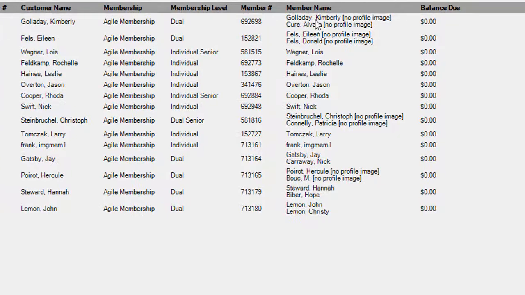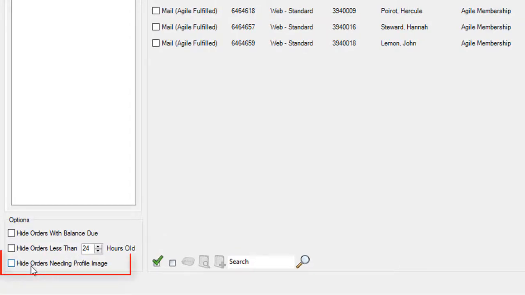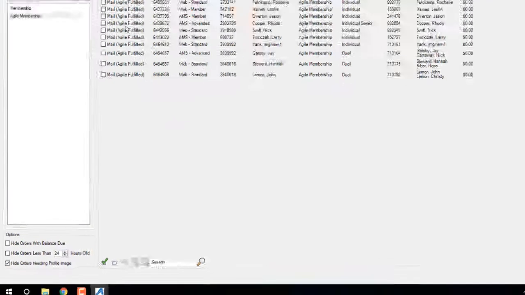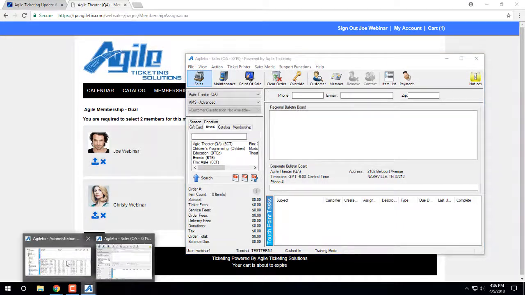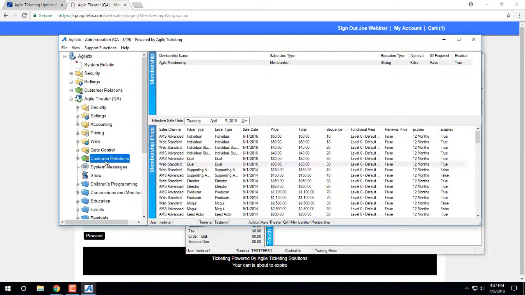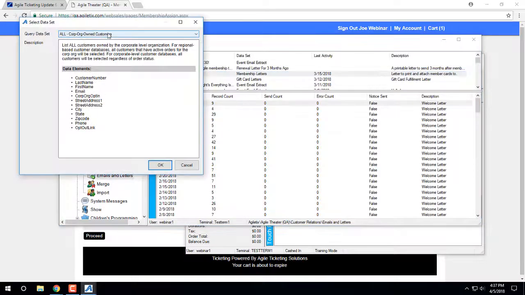We'll note that for people in this list that have not uploaded their profile image yet, we have ways to hide those orders, so that way you can go ahead and print the ones that already do have their image. In addition, in our emails and letters area, you can set up an email targeting the particular people who have not uploaded their image, sending them instructions on how to do that, so that way you'll be able to print their image on that pass or membership card.